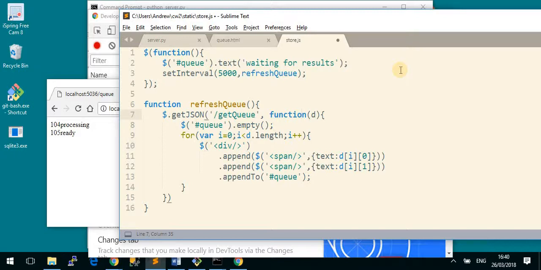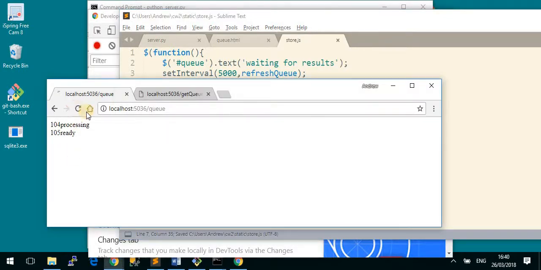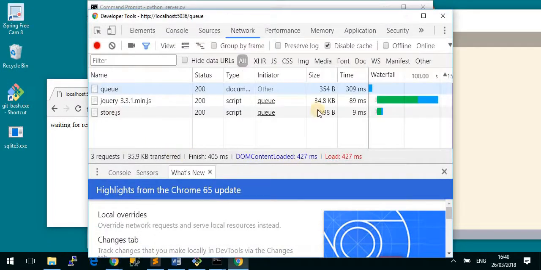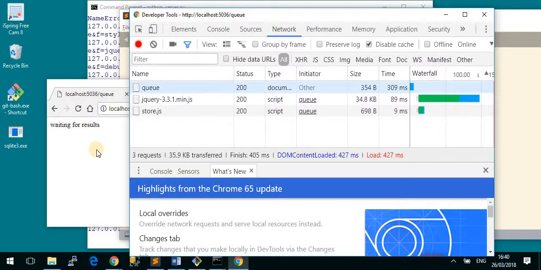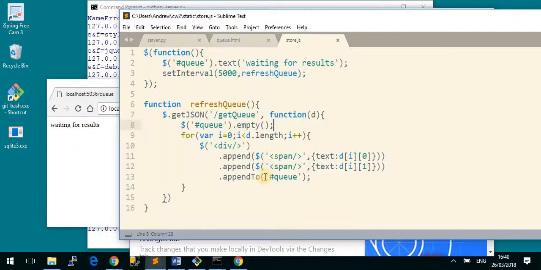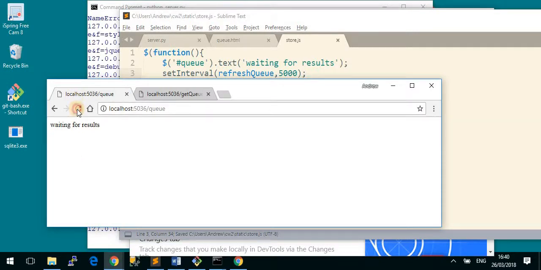Let's just see if we can see that happening. So if I save that and reload, so waiting for results. I wonder if I've got set interval wrong way around. Don't seem to have an error. I'm just going to check the documentation. Yep, I got that the wrong way around. Set interval, you put in the code first, and then you put in the time. Save that and reload. Waiting for results. So after 5 seconds it should come up.